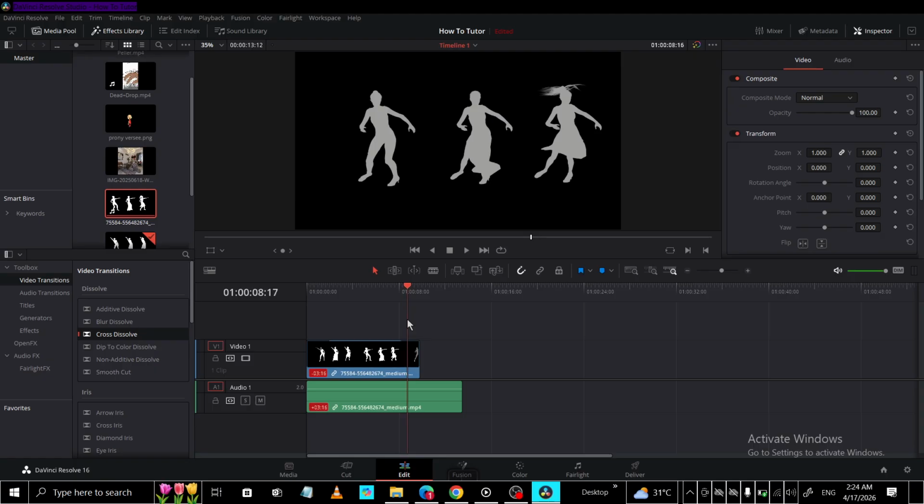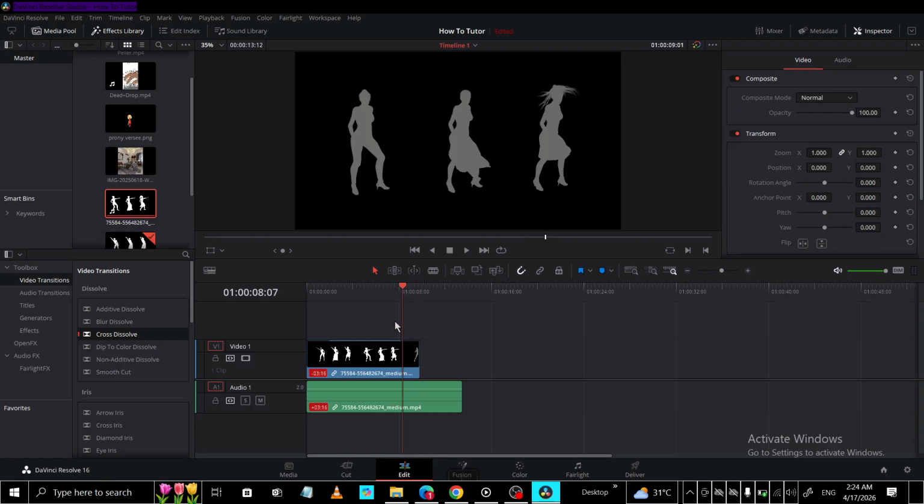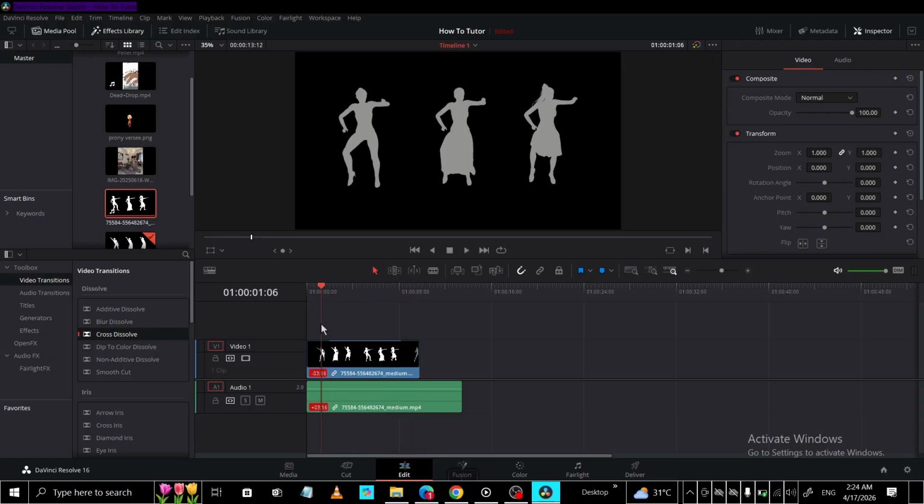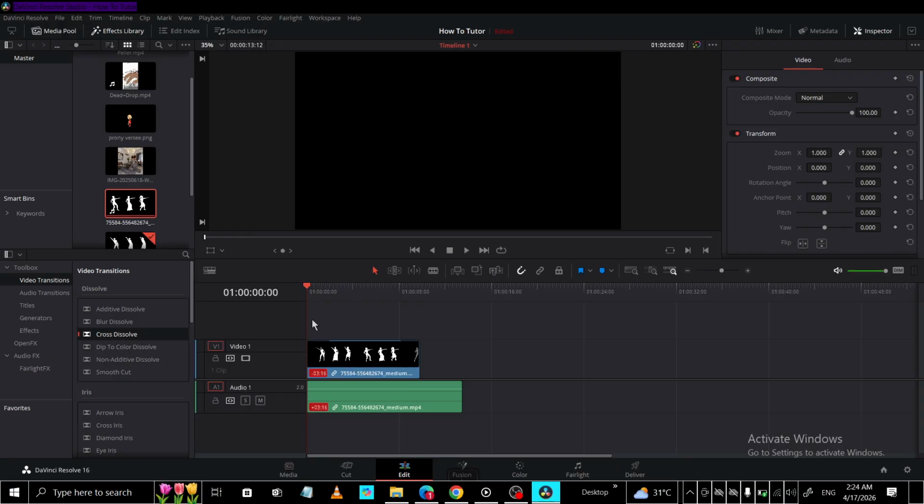That's all there is to it. With these simple steps, you can easily add fade-in and fade-out effects to your clips in DaVinci Resolve.